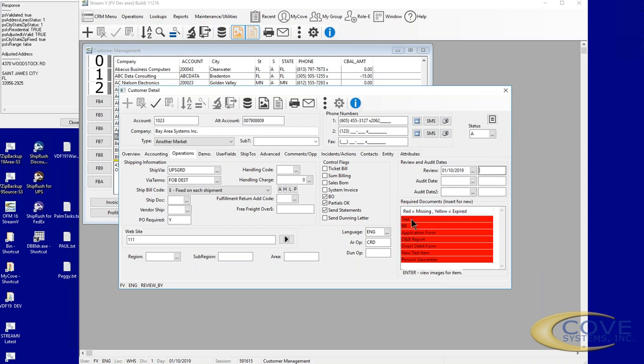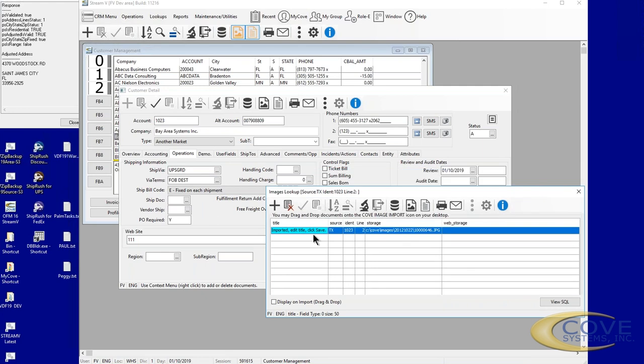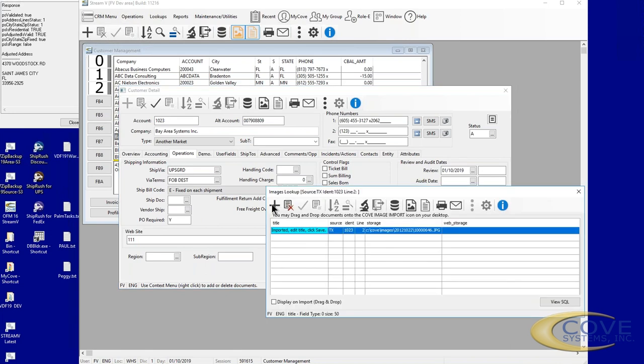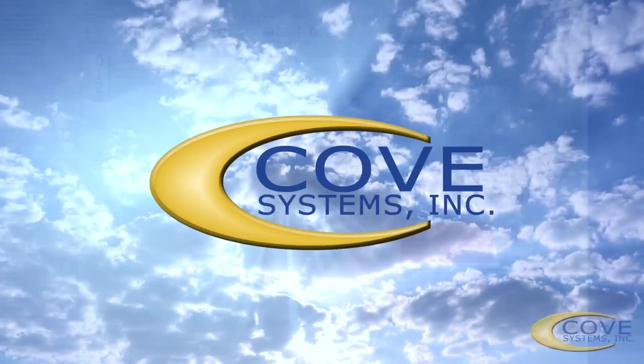And then this section here allows you to specify documents that are required for each of your customers. And this tells you if you have the documents on file. If it's red, they're missing. If it's yellow, that means that the document that you have on file is too old. For example, a Dun & Bradstreet report. You can have it on file, an image of it, and if it's older than a certain amount of days, then the system will tell you that it's time to refresh it.